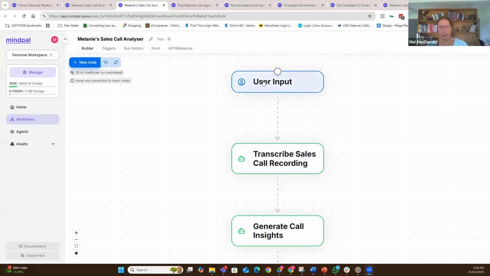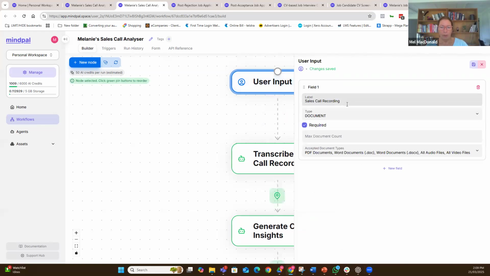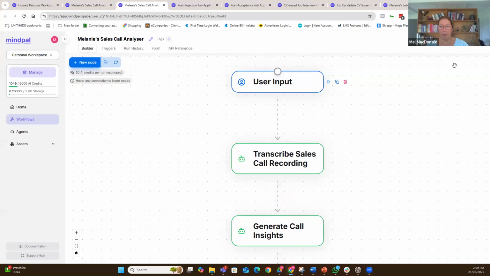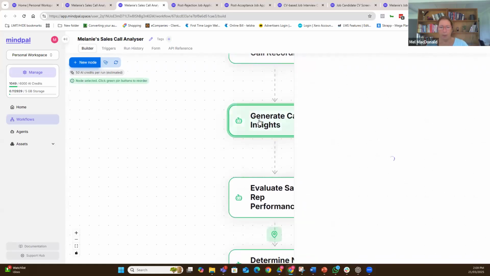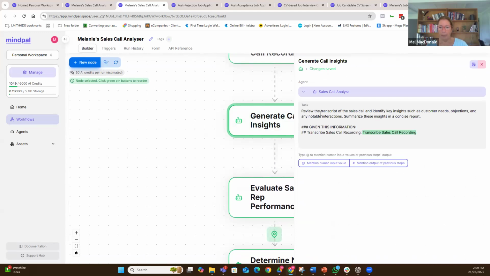So what we're going to do is feed it a recording of one of your team being on a sales call. It might be an audio file or a video file, or it might be already transcribed as a PDF or a Word document. It doesn't really matter. You're just going to give it a copy of the conversation they had with the customer. Then if needed, the next little robot is going to come along and transcribe that call.